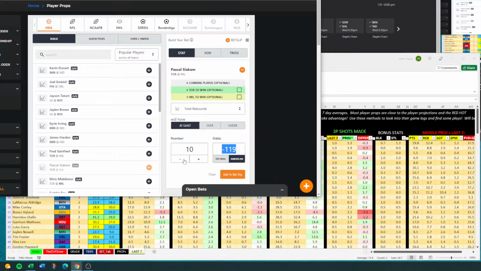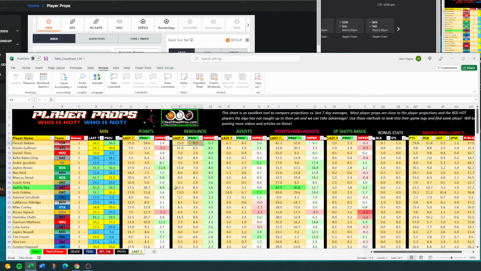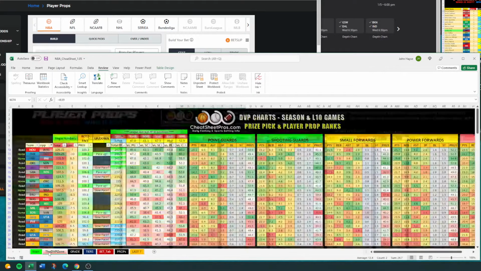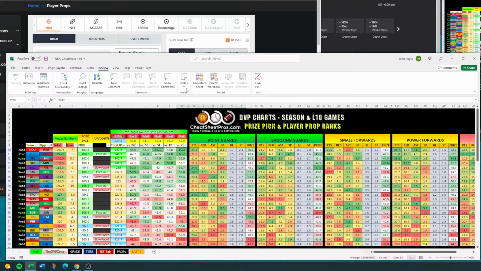That's not bad. It's not terrible. I wish it had better odds. When you get down here to over 7.5 minus 196, that's probably what I would put in a parlay because I feel better with that. So let's go ahead and take a look at the DVP.